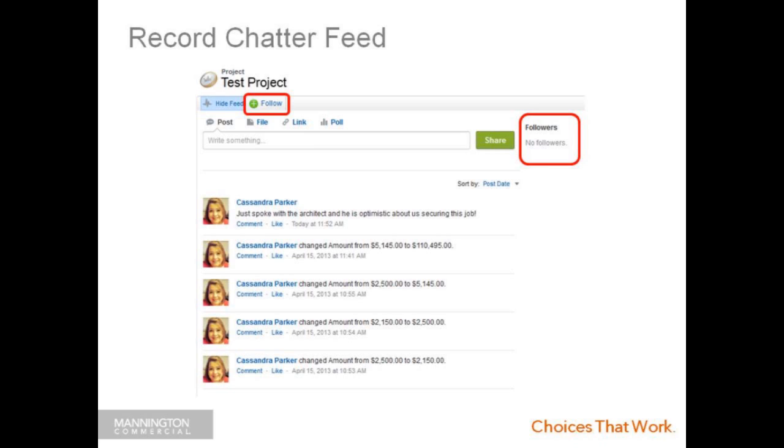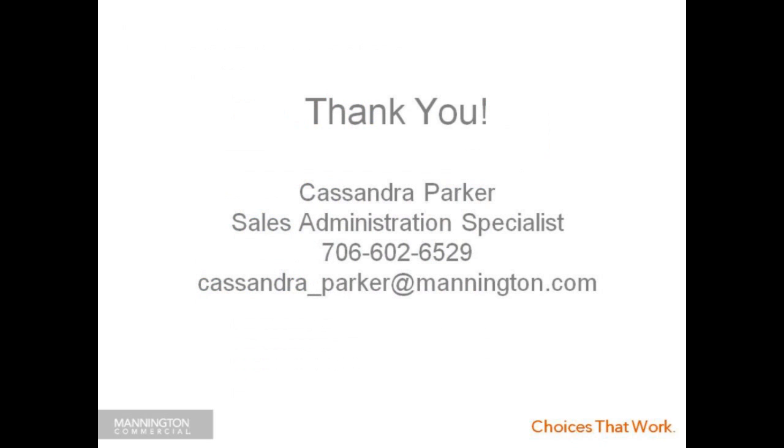You can also post files and links here just as you can with the regular Chatter feed, so you can keep up with documents or pricing or any information that you might want to keep with this project, account, or contact on the Chatter feed. On the right side of the screen, you'll notice that there are no followers right now to this project. If someone followed it, their picture and information would be listed on the side, and that way you'll know whoever is following your information.